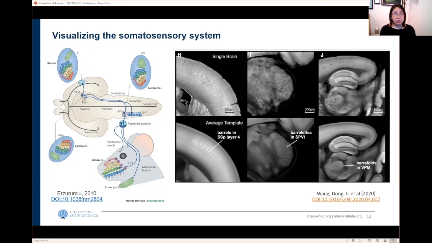Connecting the CCF to our atlas as this giant global visualization system is one use of the CCF. The CCF is also great just to look at anatomy. At the beginning of the talk, I showed that we see these barrels in the somatosensory cortex, and this is a zoom-in view of the barrelets that you can see in the medulla, and the barreloids in the thalamus.